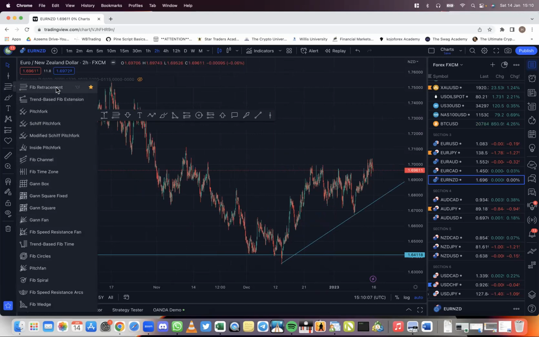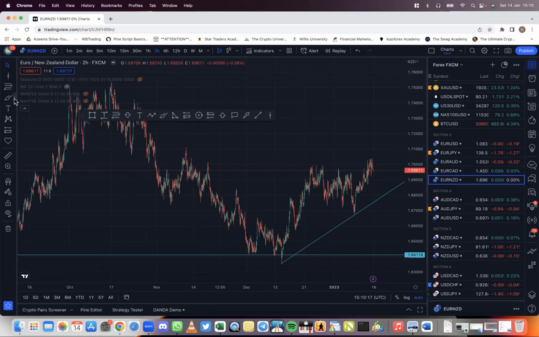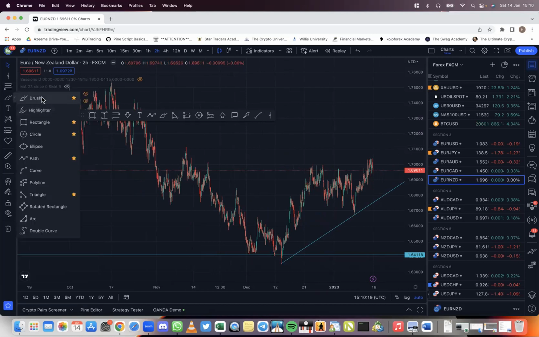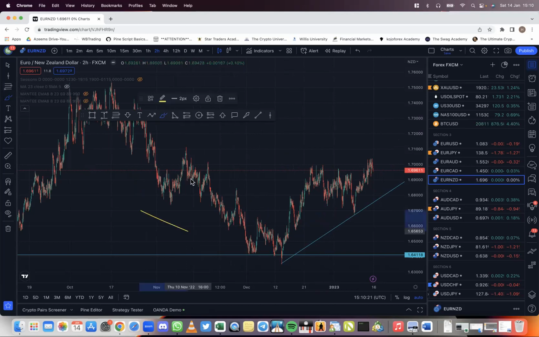Now we have something we call the Fibonacci. We have trend-based Fibonacci, different stuff, but we might just use maybe 1 or 2 things from this menu. And then this is also something like a brush tool. So maybe you want to draw something on your chart. Right, it's a brush tool. You might probably want it or not.